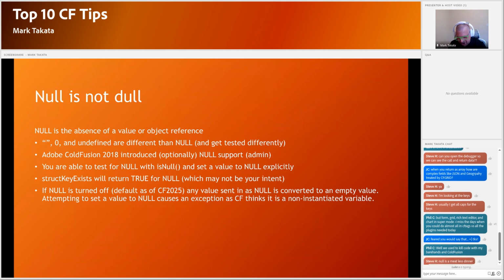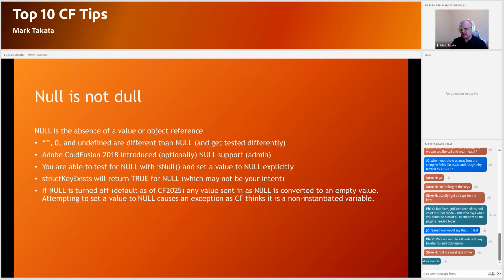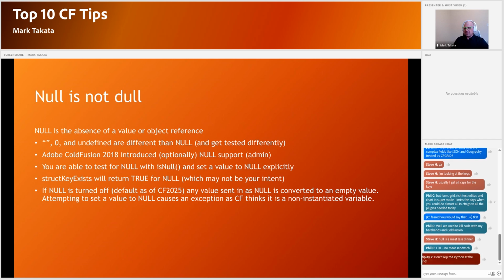So this is something that is so incredibly hard to actually explain to people. Null is a meatless dinner. Yes, Steve nailed it. Null is a meatless dinner. Null is the absence of meat in your dinner, clearly. Null is the absence of a value or object reference. So this is really hard because null is not empty. An empty string is not null. Those two are not programmatically the same thing. They're not zero, and it's not undefined either. Null is the existence of nothing, but it exists.